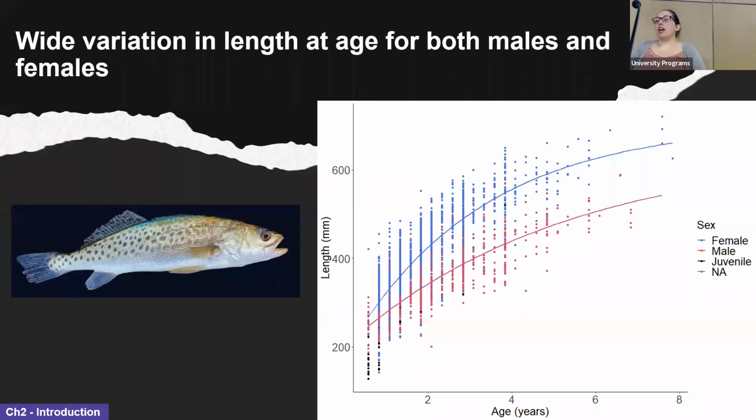So this figure on the right shows the growth curves for male and female speckled trout in coastal Alabama. And we can see a significant size and growth rate difference between the males, which are shown in red, and the females, which are shown in blue for speckled trout. So because of this, throughout this whole chapter, I will be analyzing males and females separately.